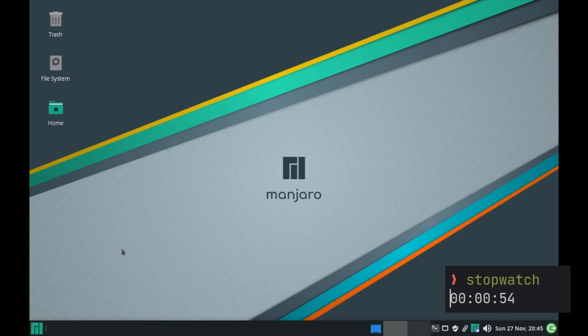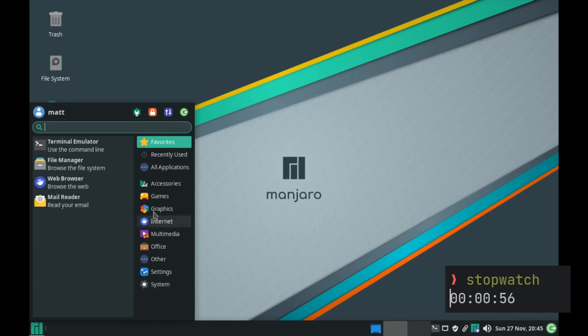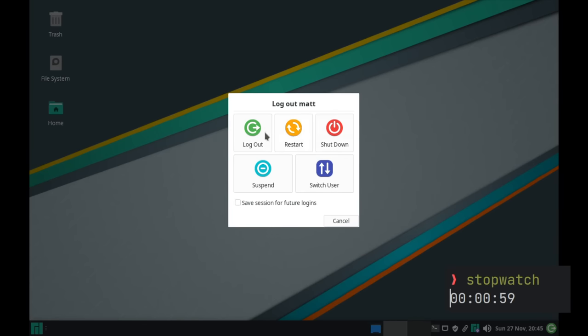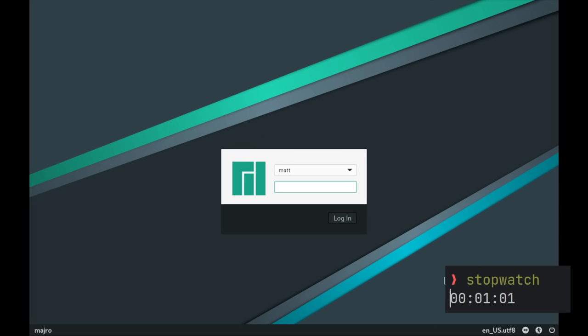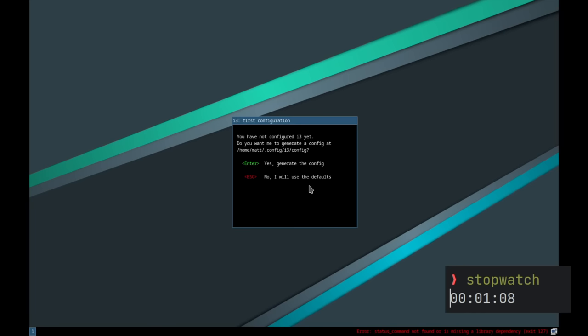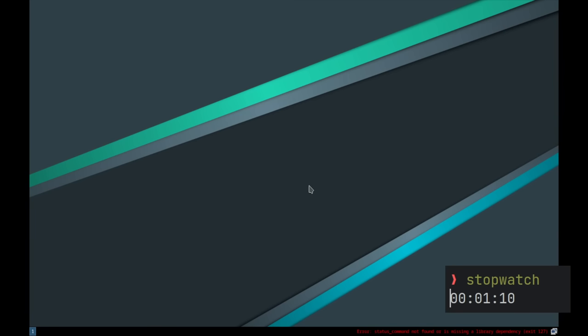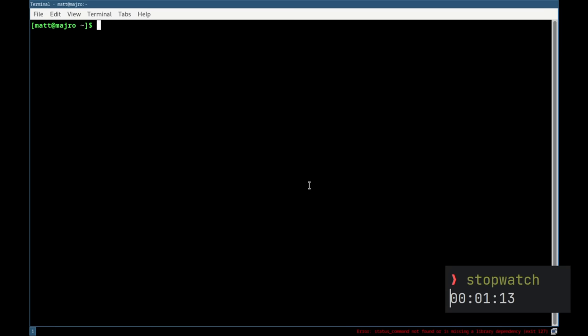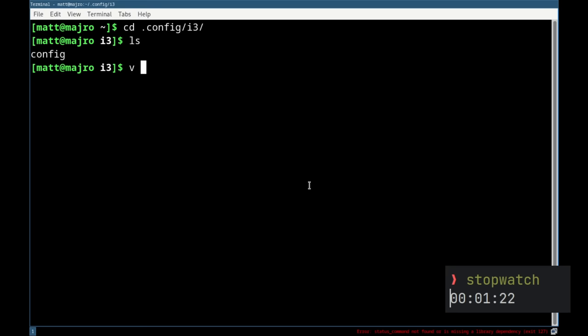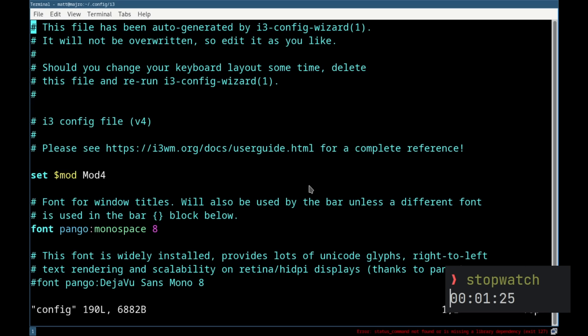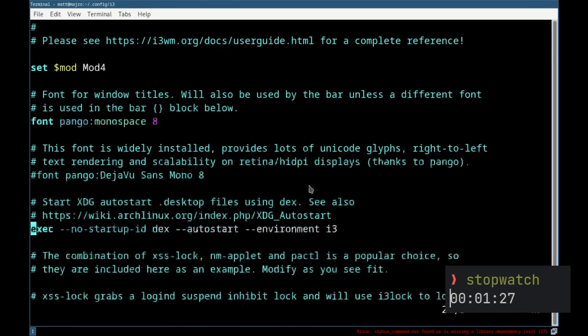So let's go ahead now and log out. Do this here. Log out, go down here, I think, yeah, right here, all right, and then enter the password, and enter, enter again. Now, there we go, we got ourselves a terminal, so we should be able to zoom in a little bit here, so cd .config/i3, and do an ls here, there's a config file in here, so we're going to vim into config, and we're going to change some things here first.